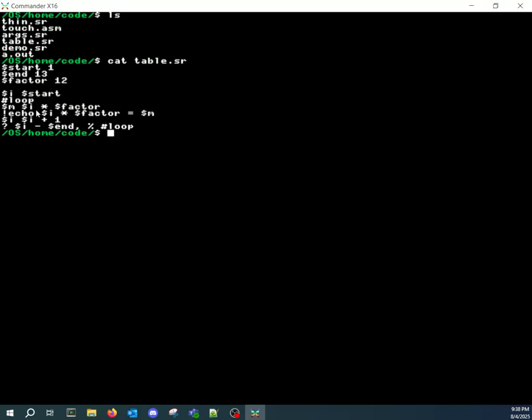So you define start is 1, end is 13, and factor is 12. We're going to set i equal to start, so we're going to set it to 1. We're declaring our loop label, which is actually just storing the line number as a variable. Now in this loop, we set m to i times factor, and then we print out i times factor equals m, and like a shell it will replace those variables with the numbers. Then we increment i, and then it's going to run this conditional.